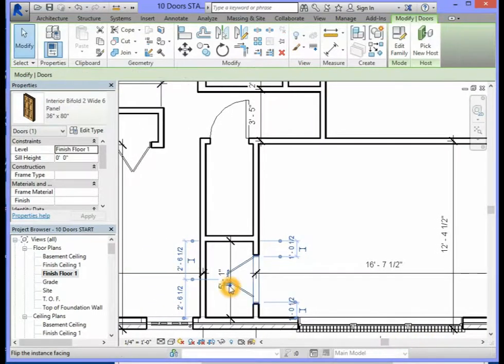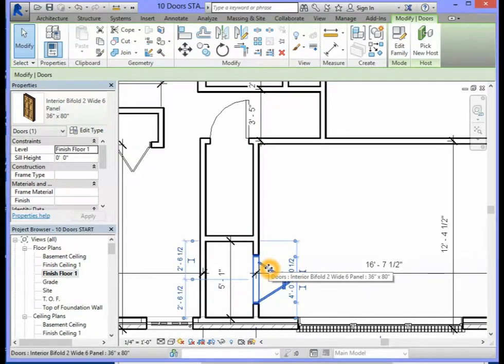You may have to select the double arrows in order to have the door swing in the proper direction. So this door opens from bottom to top, and it opens out into the bedroom. So your door should look like this upon completion of placing the 2-wide 6-panel bifold door.